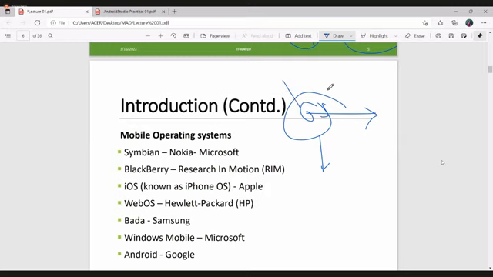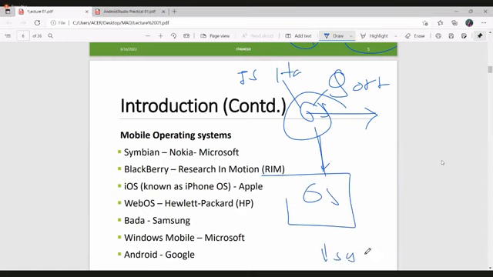When we consider this operating system, is it a hardware component or a software component? What is the category this operating system belongs to? Is it hardware or software? Yes, it's software. It's a system software. When we consider this OS, it's a system software. Okay.